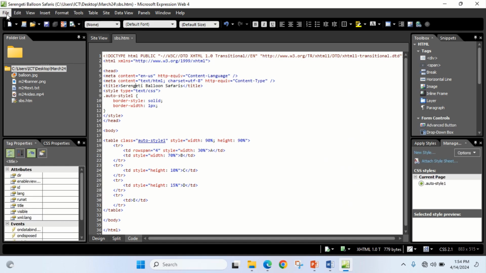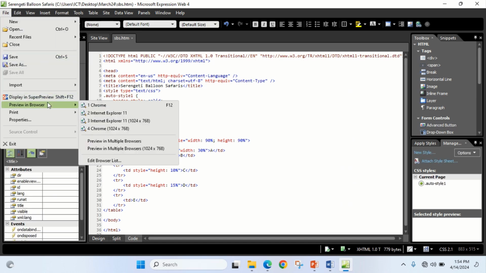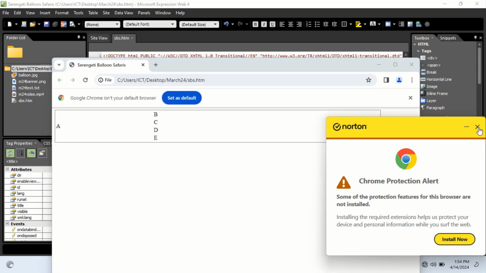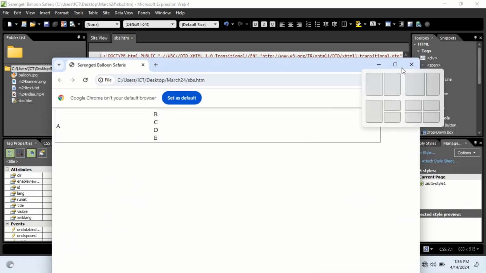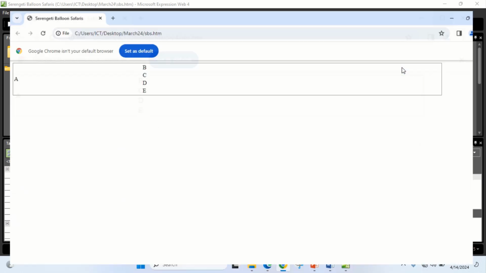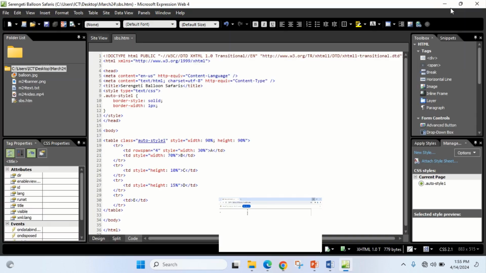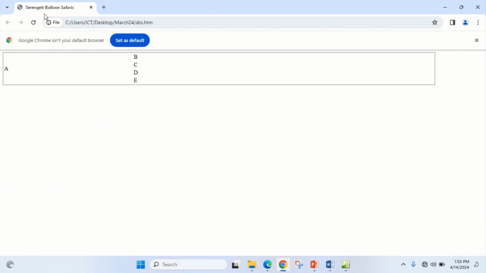So save, come to file, go to preview in a browser, go to Chrome, and see what you have done so far. Okay, good. Look at the way it's looking. Then we can continue with what we have to do. You see the web page title that you have here. This is very good.